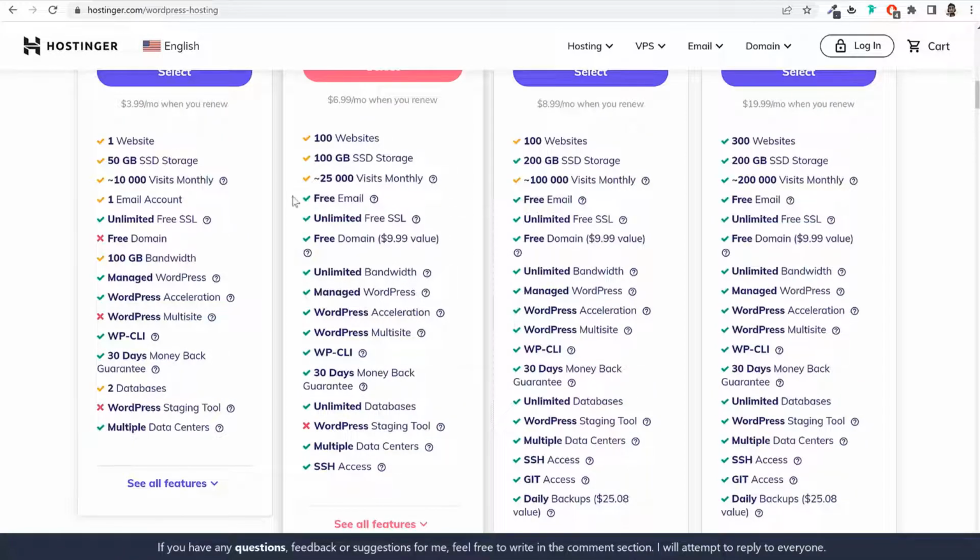Now with this, you also get a free business email account. So instead of a regular email account like nair@gmail.com, you can create an email account with your own website name. So my website's name is blogdude.com. So I can create an email like this, nair@blogdude.com or support@blogdude.com, contact@blogdude.com, something like that. So we have this feature as well.